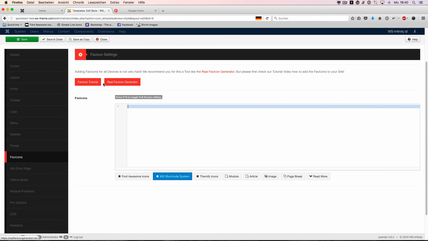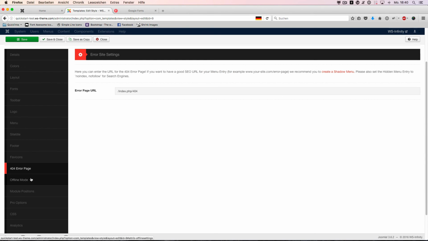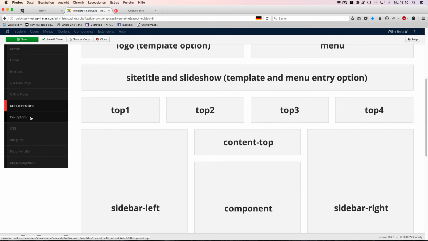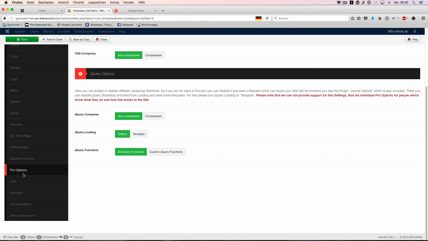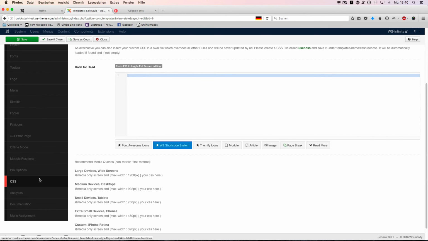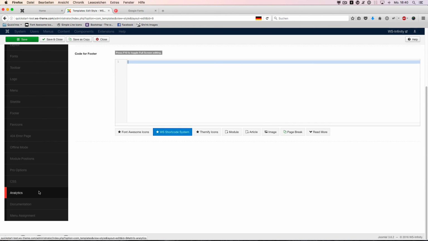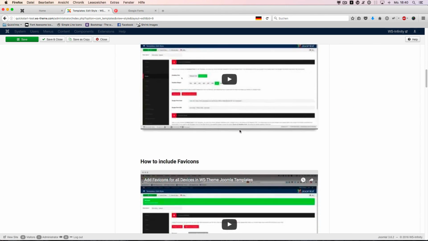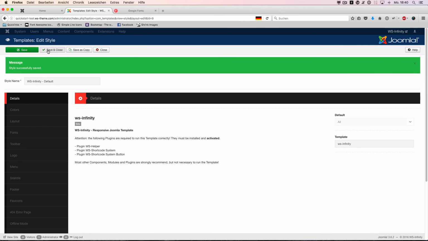Favicons, here we wrote a nice tutorial. It's also really easy, the custom 404 page, the offline mode, all available module positions, some pro options for faster sites. You can include here some CSS or some analytics, and you already have here the documentation for this template.